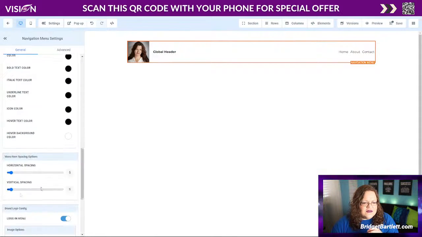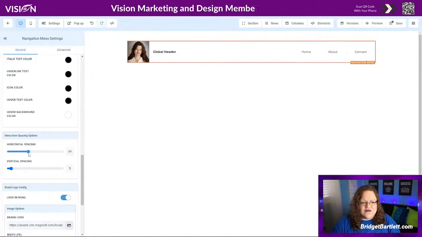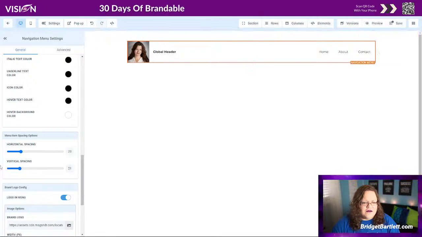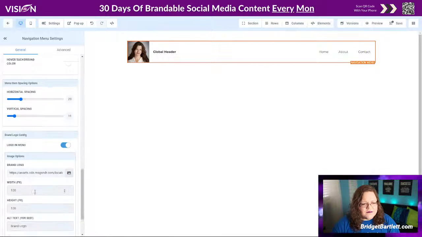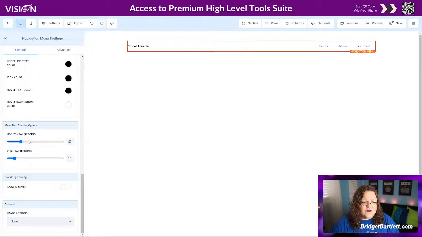You can change all of these colors here. You can change the spacing here. So if you just want to spread them out, or the vertical spacing on your sub menu, you could do that there. If you do not want the logo in your menu, you can just toggle that off, and then it takes that away. Okay.